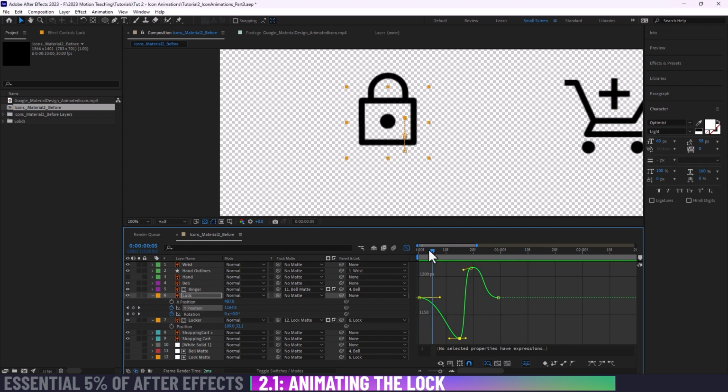So what's happening in the value graph right here is the Y position value is changing. By going negative, it's actually going up, and then it snaps, in the sense that it changes values very quickly, to go down and then back up.